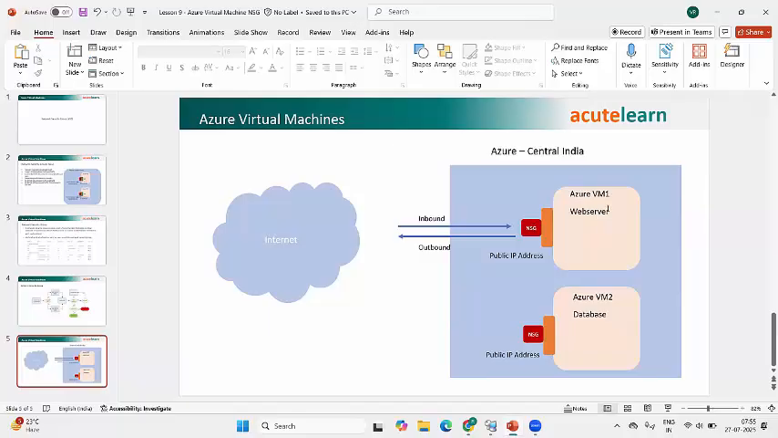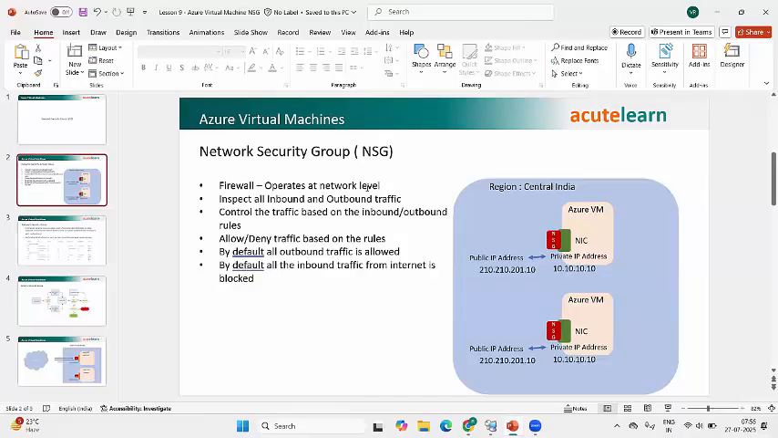Similarly, when a user or an application sitting inside the Azure virtual machine is communicating with another application or with the internet, the network security group inspects the outbound traffic and controls whether to allow or deny it based on the rules. So it is more of a personal firewall that operates at the network level. It inspects all inbound and outbound traffic and allows or denies it based on the rules.